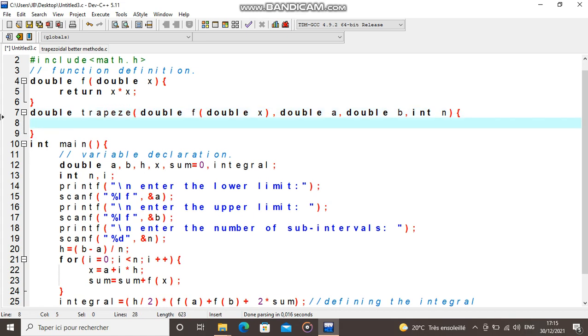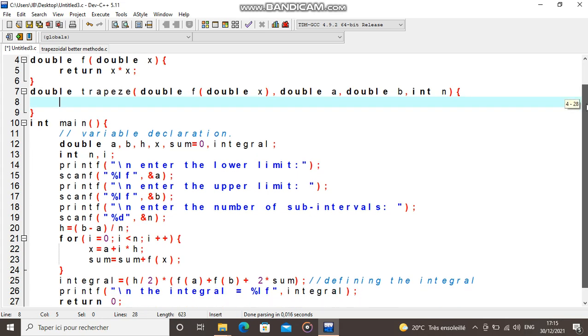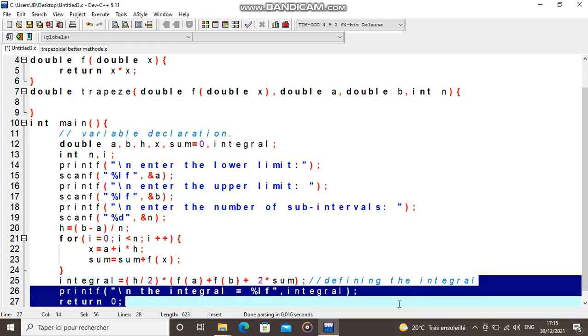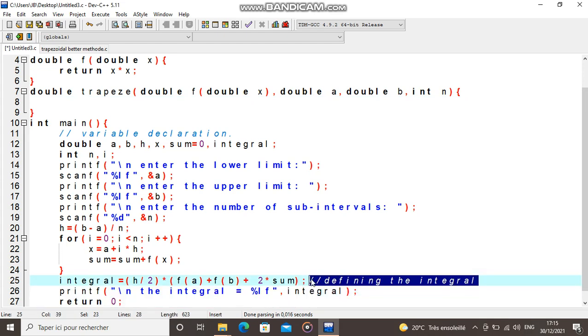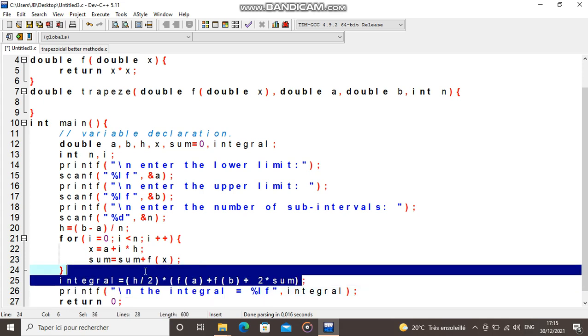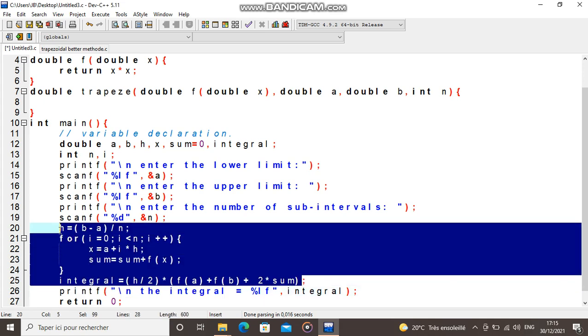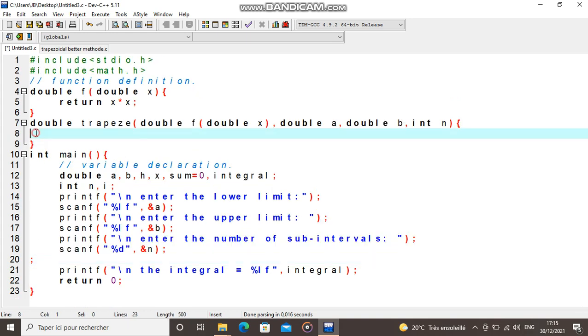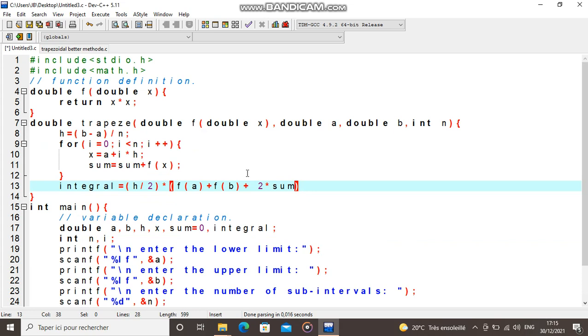Then inside this function we are going to calculate the integral. So what we are going to do is copy this code that calculates the integral. Let's cut it and paste it in our function.